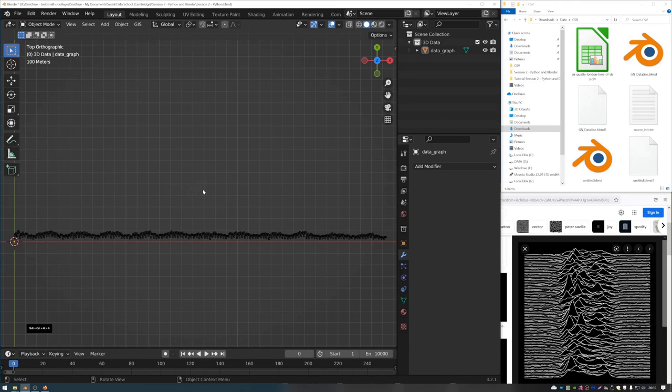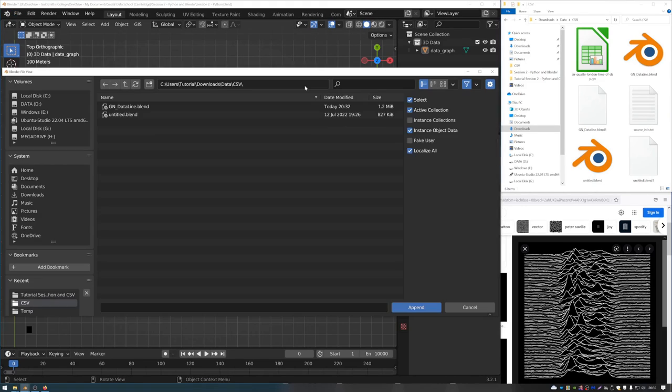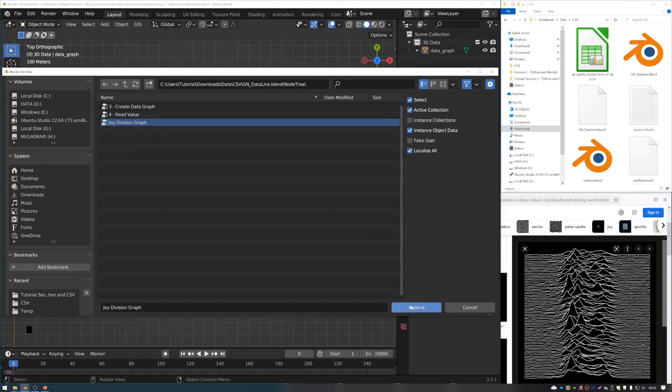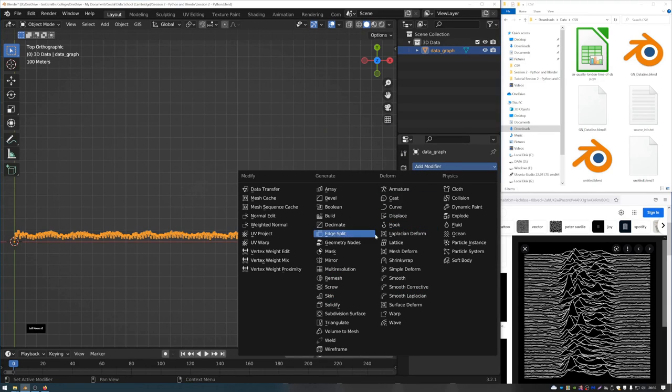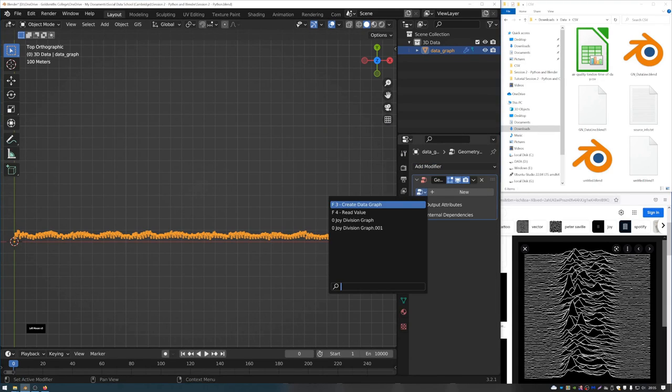So just for fun, I was inspired by this Joy Division album cover for Unknown Pleasures, and I made a little node tree which will create a similar effect to this. If you go to File, Append, and then go to the data line file and click on data line, you can go to node tree and append the Joy Division graph. That will give you a node tree called the Joy Division graph that you can load onto your object.